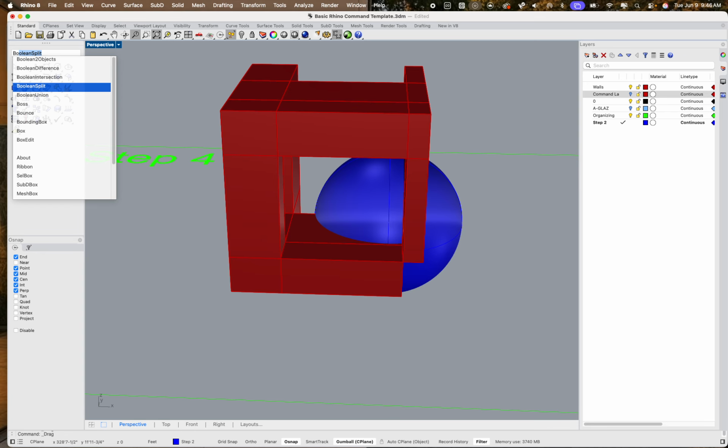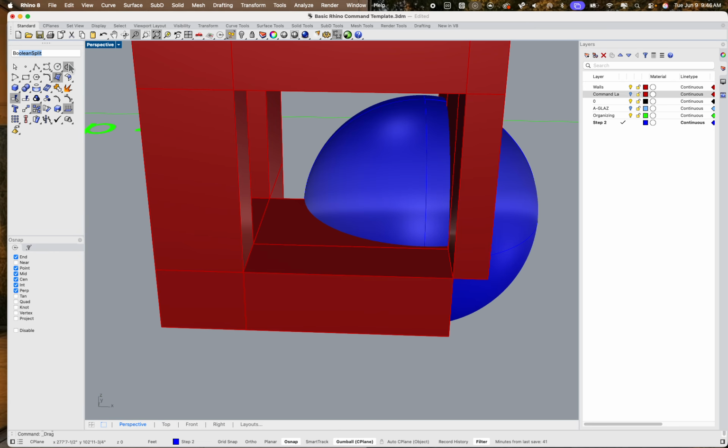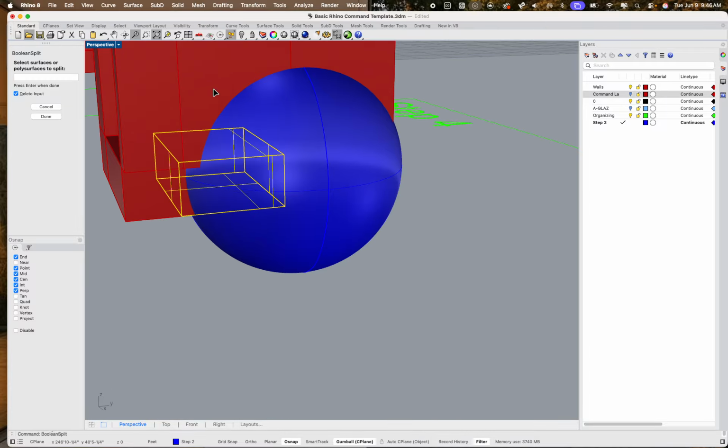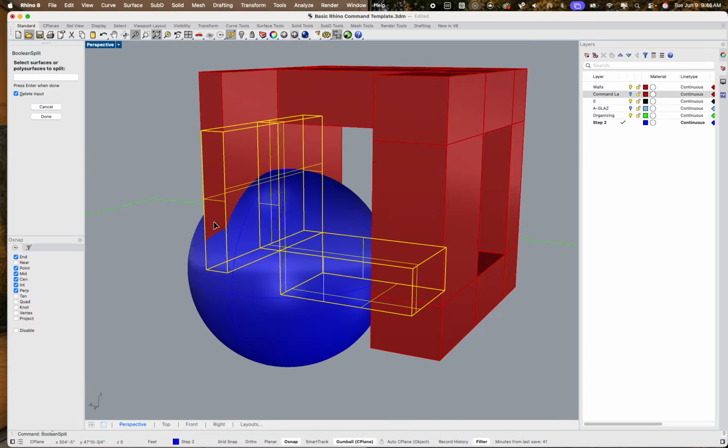To be fair, experiment with all of them. I personally like Boolean split the most, so I very often use it. It'll actually tell you what it wants. So select the surface or polysurfaces to split. I definitely want to split with this object. So I want to affect this one, I want to affect that one, I want to affect this one, and it looks like maybe we have another.